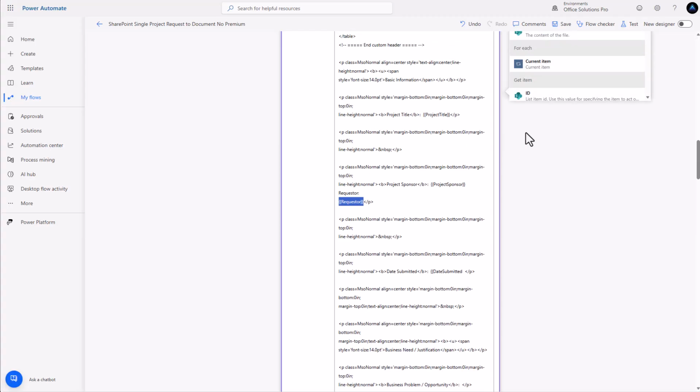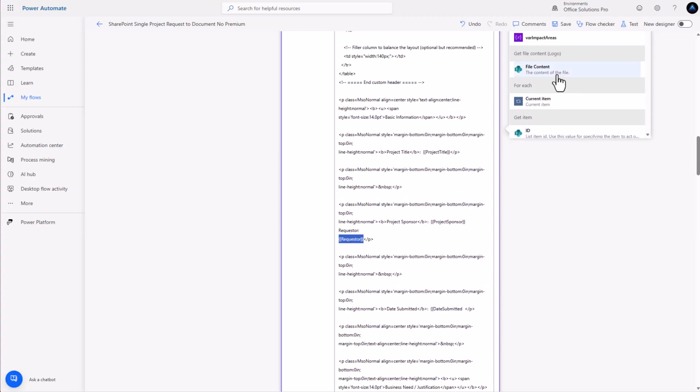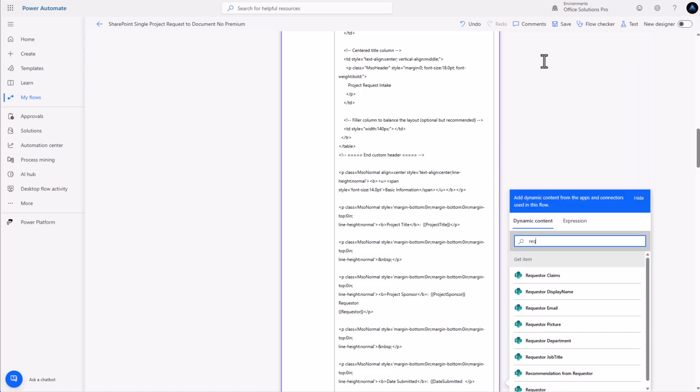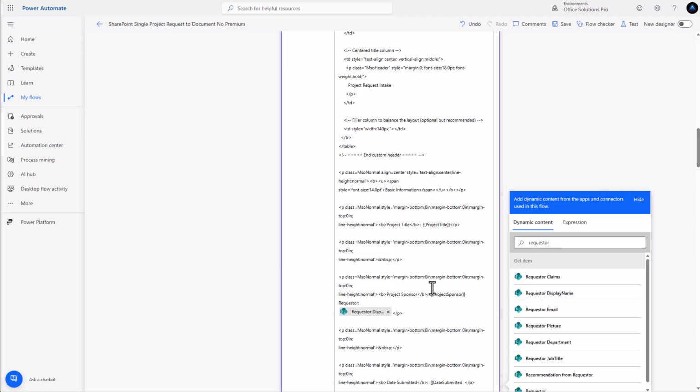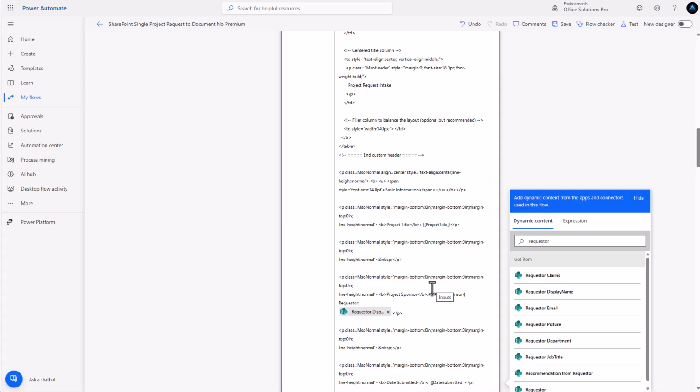So we'll select this, and then we're going to get our requester. So we'll search for our dynamic content here. And we're looking for our requester display name. And again, we'll go ahead and select this again since it unselected there. And we're going to put our display name. And all we're going to do is replace everywhere that we use the curly brackets across this document.